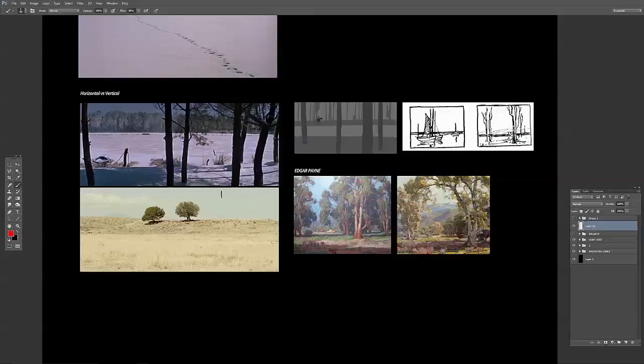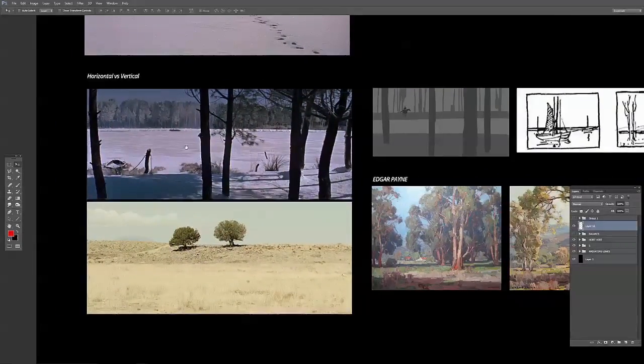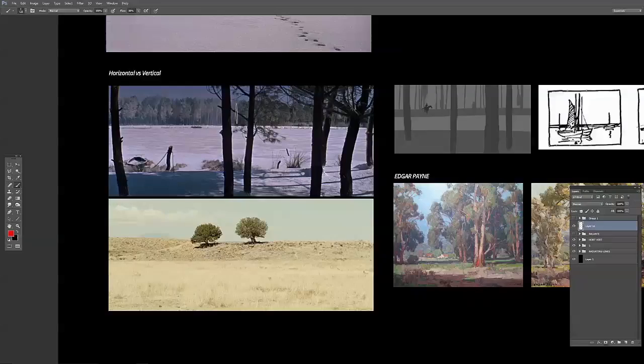But horizontal versus vertical works just as well. Let's take a look at how it was used. Dr. Zhivago here, beautiful composition of breaking up the space, again creating a story moment of crossing over this frozen lake or river and getting over to the other side where a possible enemy is holding their position.